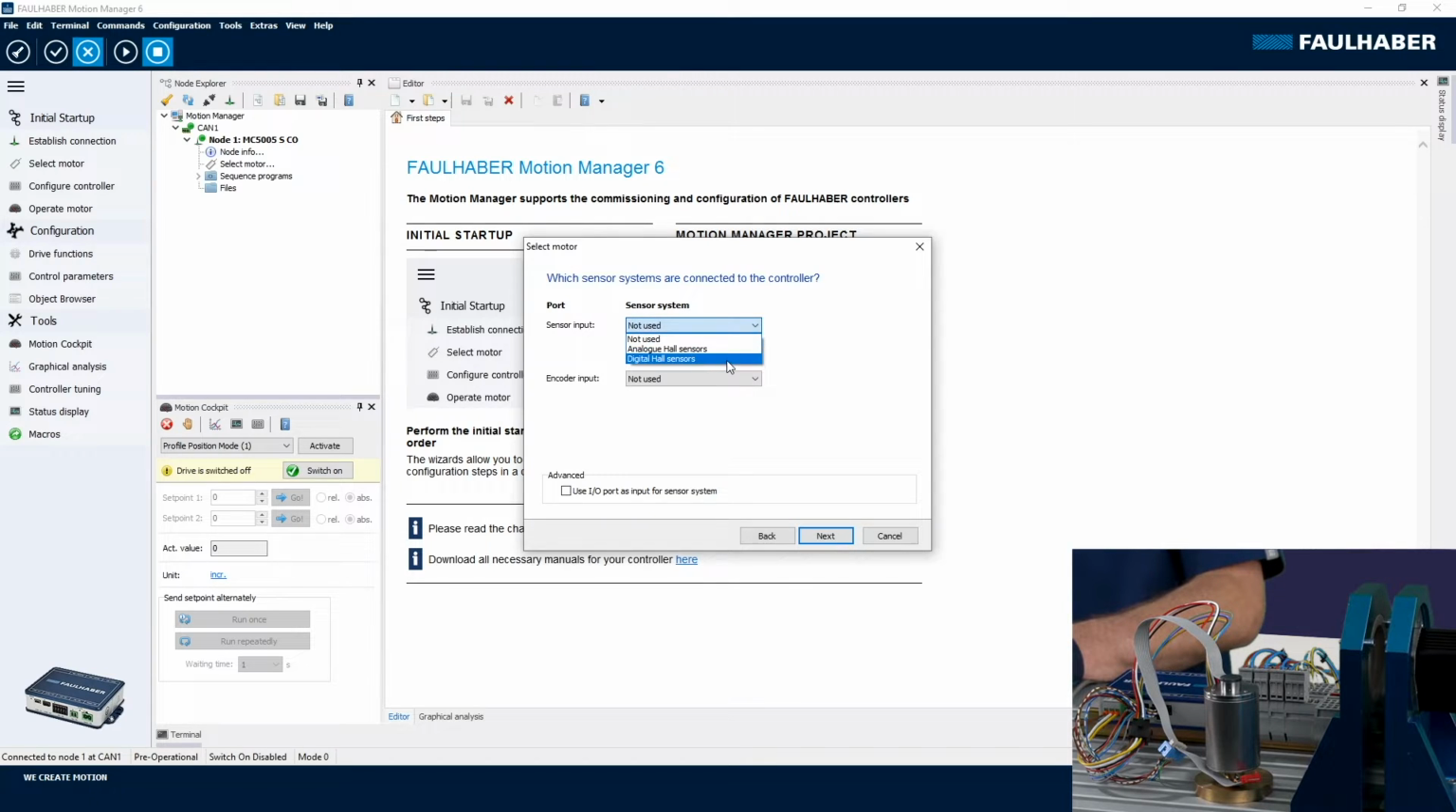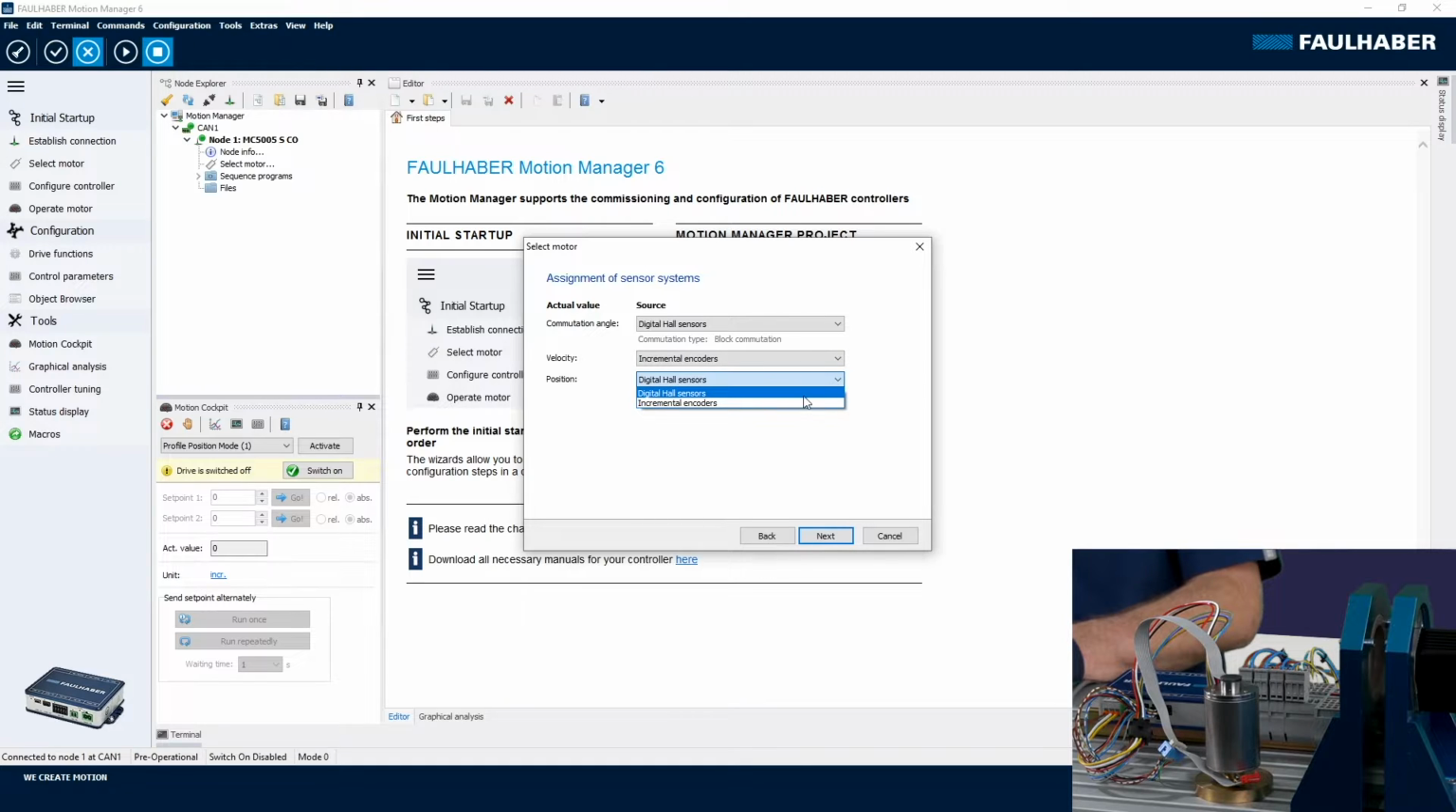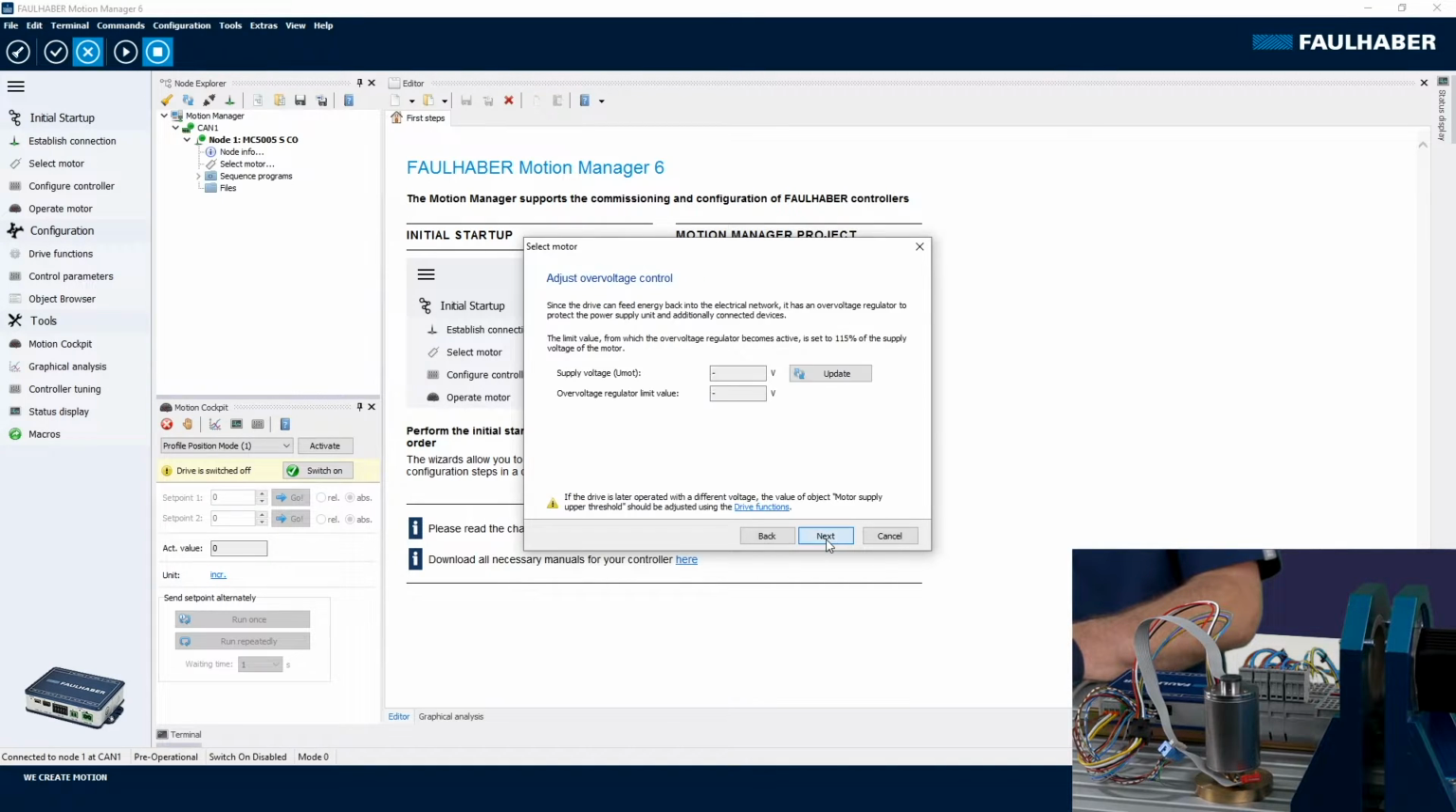It's digital Hall sensors and an incremental encoder. That one is having 1024 lines per revolution, and I got a positive index here. And I'm going to use the digital Hall sensors for commutation, so that's block commutation or trapezoidal commutation, and the incremental encoder for speed control and position control.